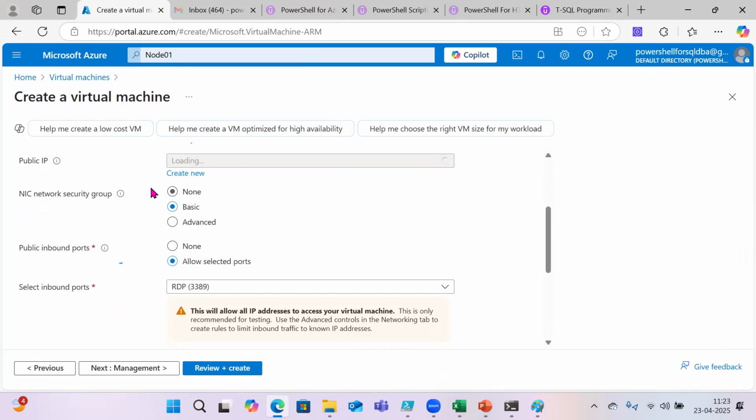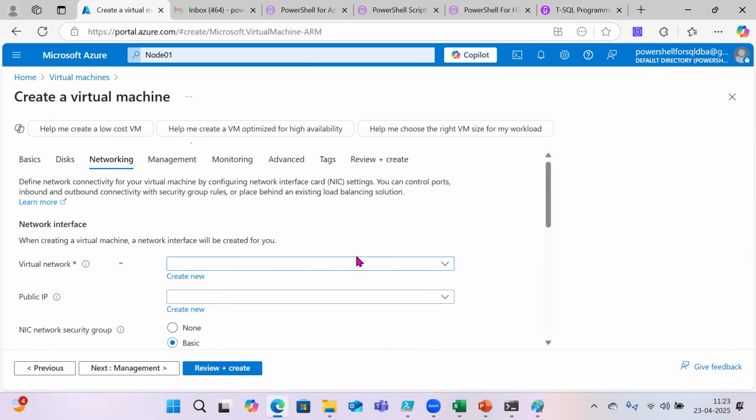After that, I will go to the network security group, so I will just give basic or none. And wait, when it appears I will show you. Okay, it is still not coming. The app IP, why is it not coming? It will come. It will take some time.